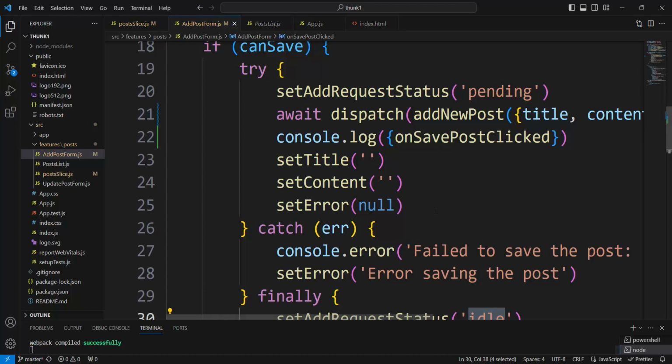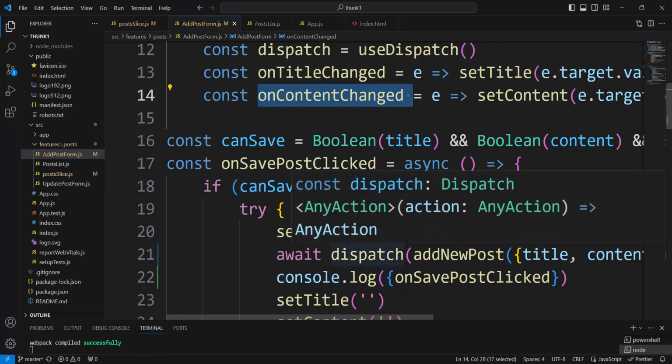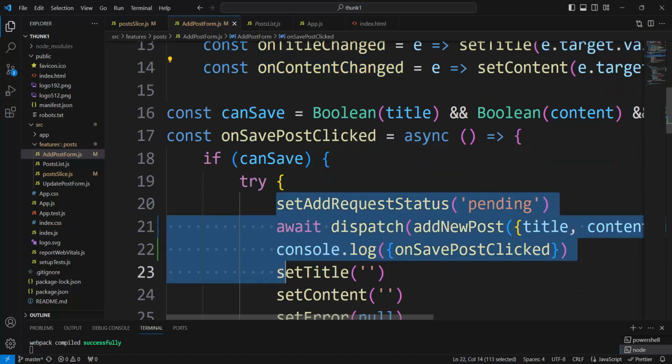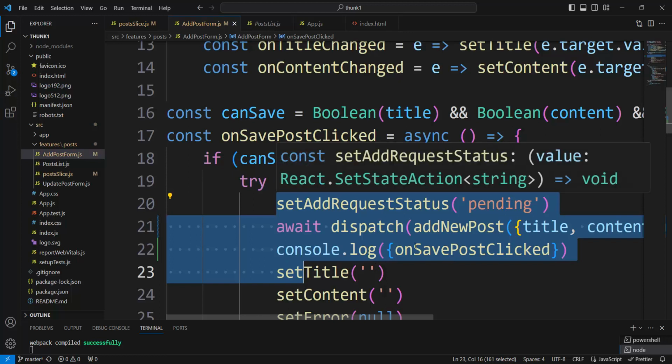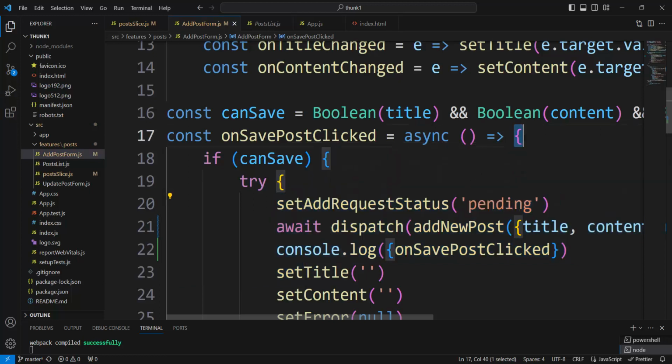And I didn't see on title change and on content change. I spoke, what is it? I was very smart in explanation, but the main thing I didn't explain because I didn't see it. I concentrated on the submit of the form and the asynchronous process and the batch of that set and dispatch here in this body, in this block of on save post click.